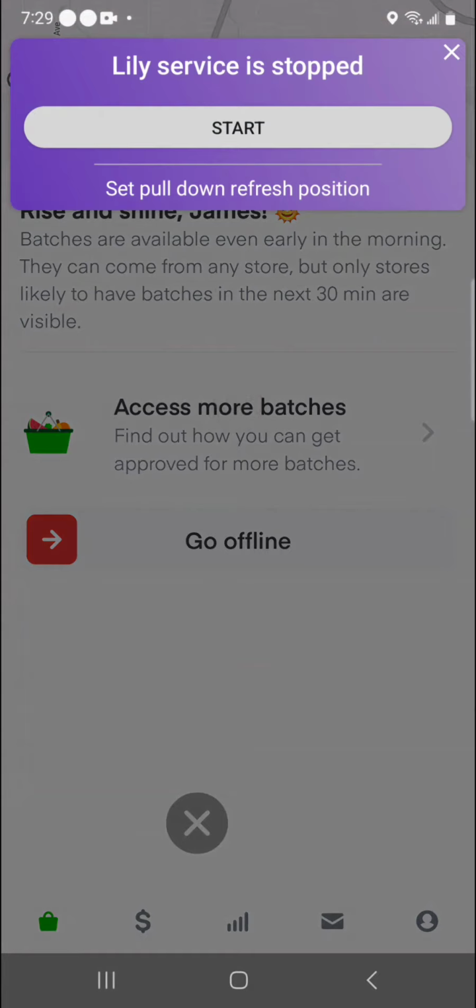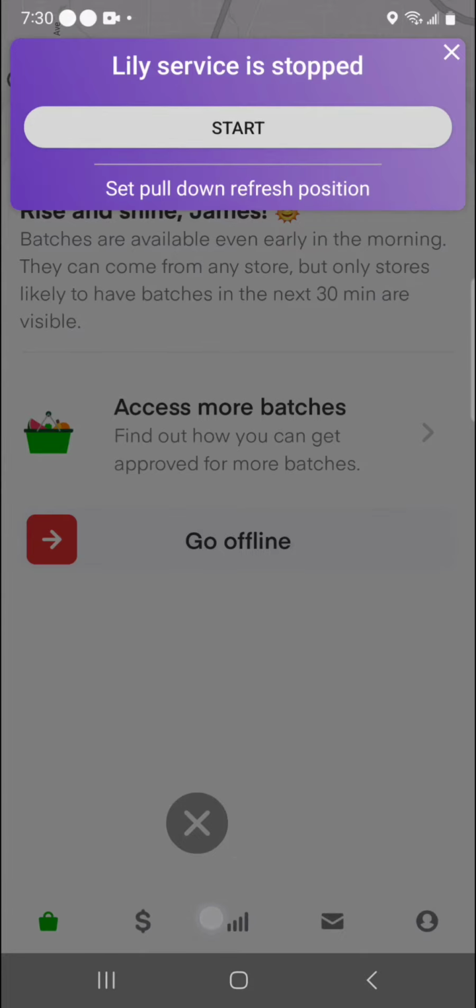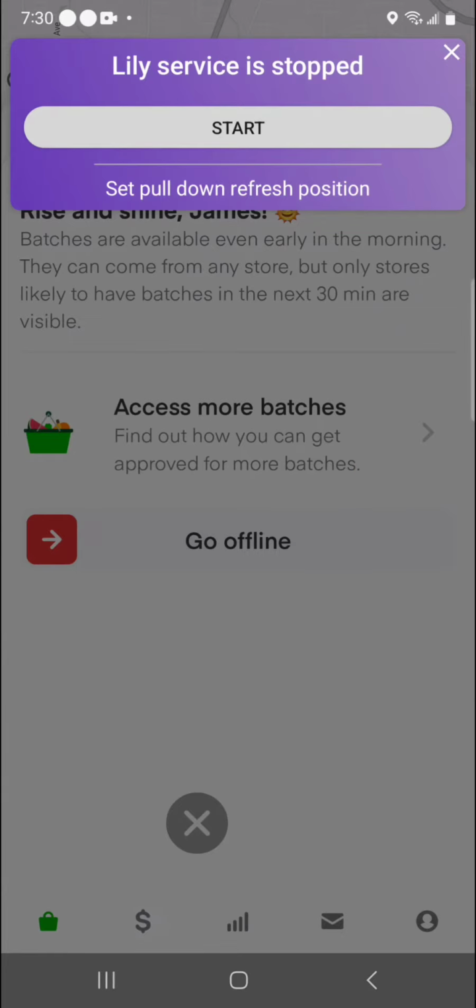So you just go in there, press the overlay button, press set pull down refresh position, and then it's going to show this target here, and you just drag that to where you want the pull down refresh to start, and then it'll start from there and pull down there like that. So that should be good. And then be sure to press done down here, and then you're all set. Now the pull down refresh position is set there.